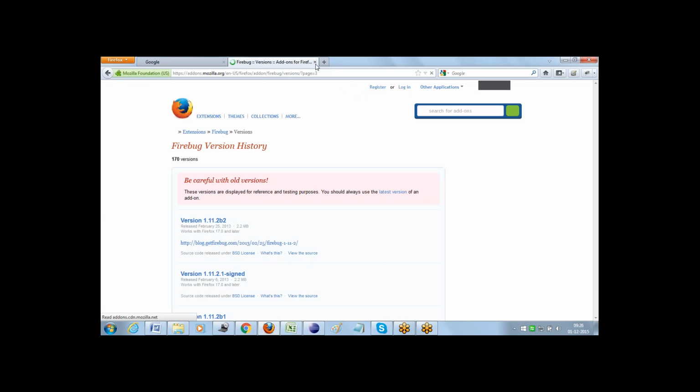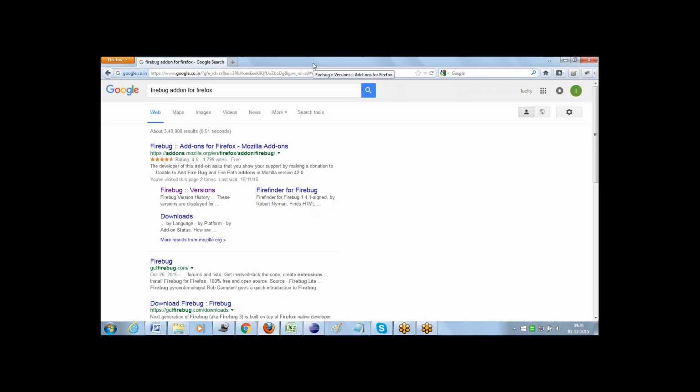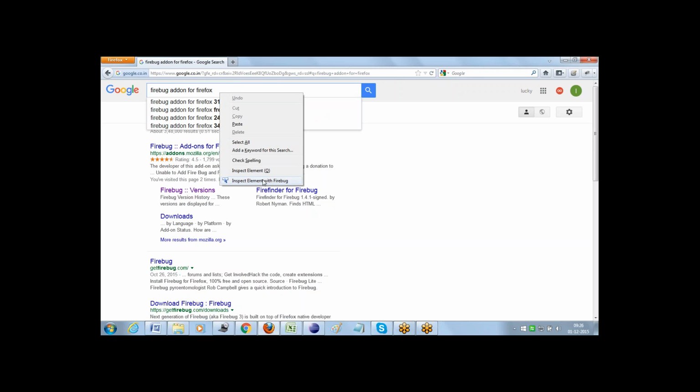But how can we confirm whether Firebug is installed or not? Simply right click anywhere in your browser. If you find Inspect Element with Firebug, we can confirm that Firebug was successfully installed to our browser. So this is how we can install Firebug to our Firefox browser.